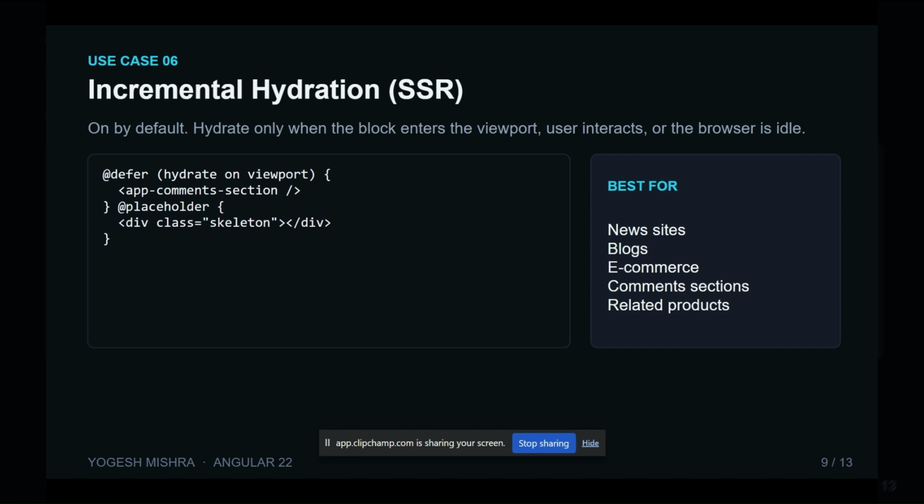The real use case for this is news websites, blogs, and e-commerce product pages where there is a comment section or related product section below. It won't hydrate until the user scrolls down to reach it. The page feels fast and responsive.